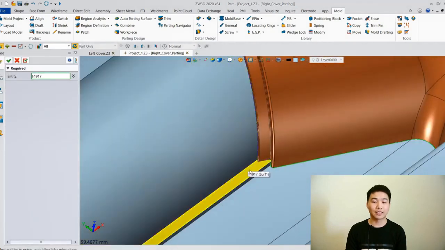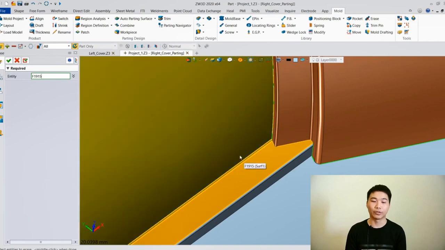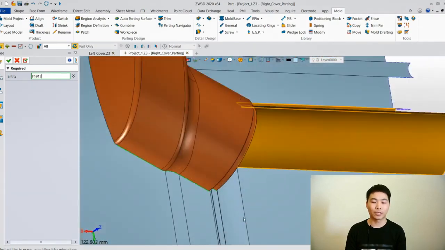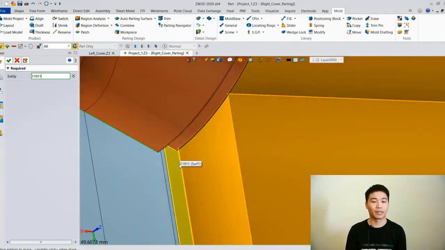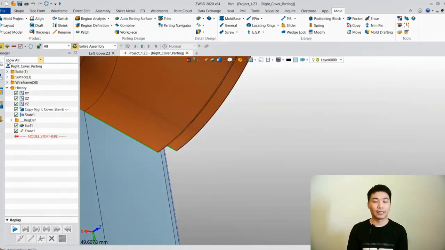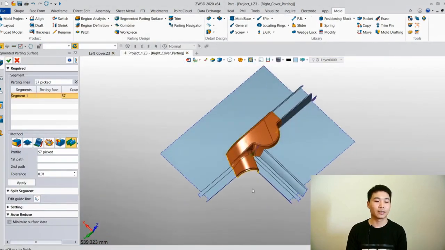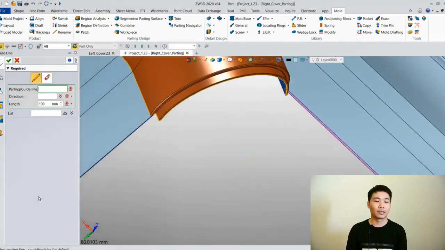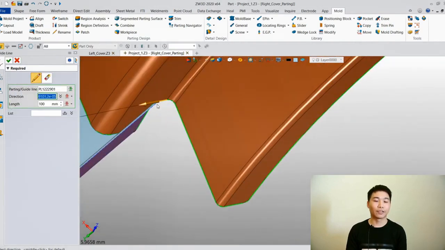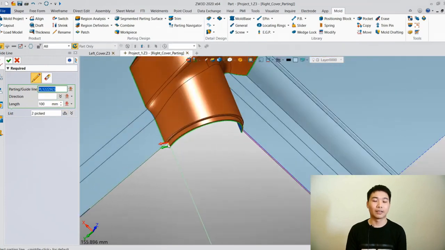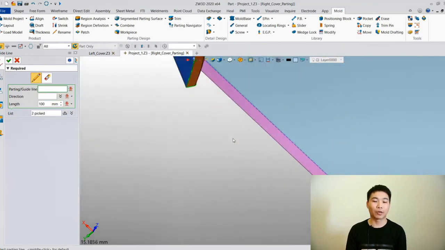So if you find some parting faces are not so good, you can remove some of them. And after that, you can use the segment parting face to create some guidelines for the direction of the parting face. And the guideline also will separate the parting line into different segments.